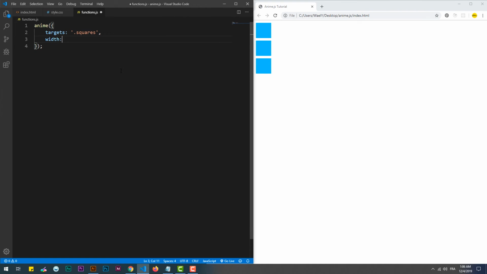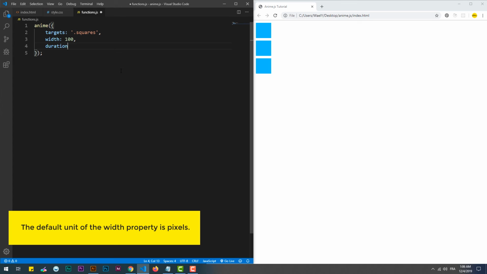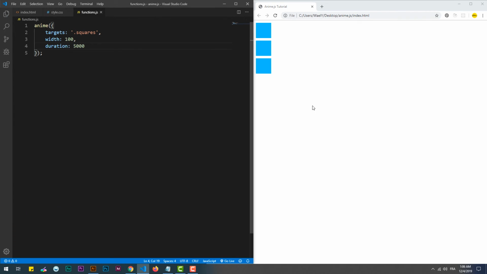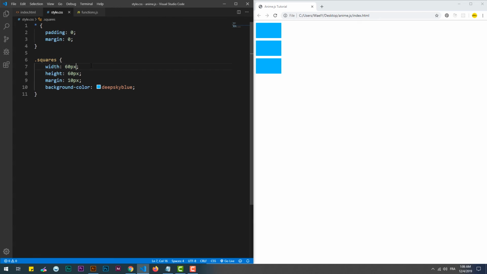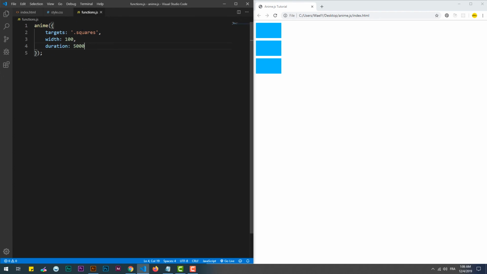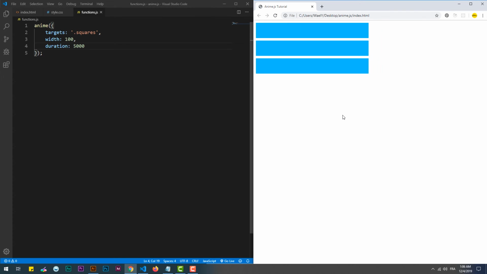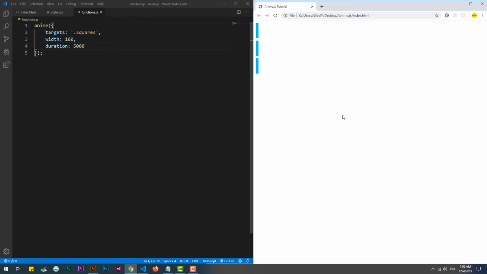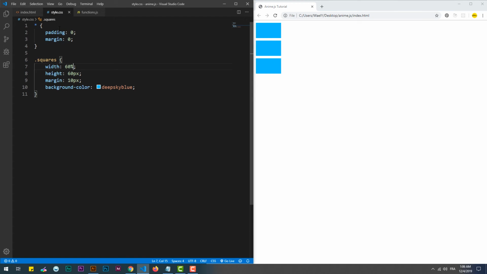If we don't explicitly set a value's unit, it will be added automatically. In case we have the value in a certain unit in CSS, if we use another unit in the anime function, the unit will be converted to the one used in the anime function.